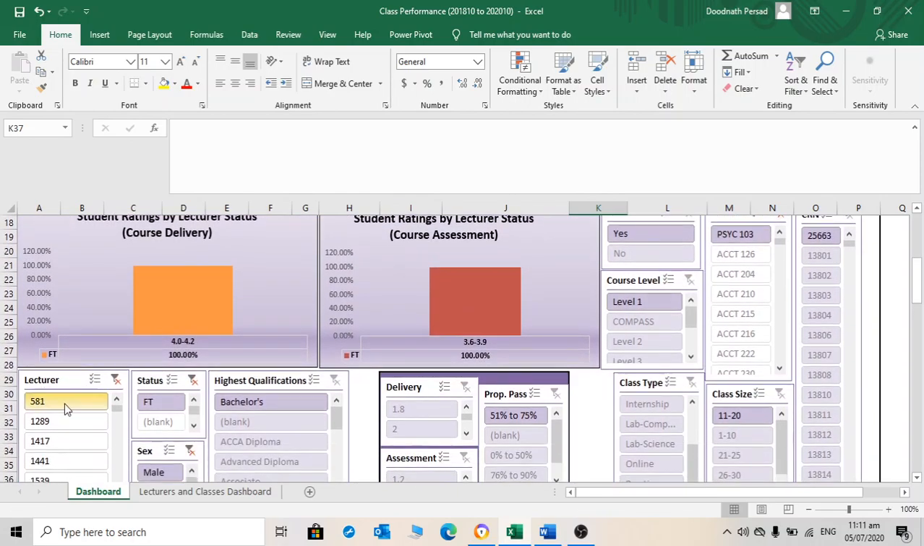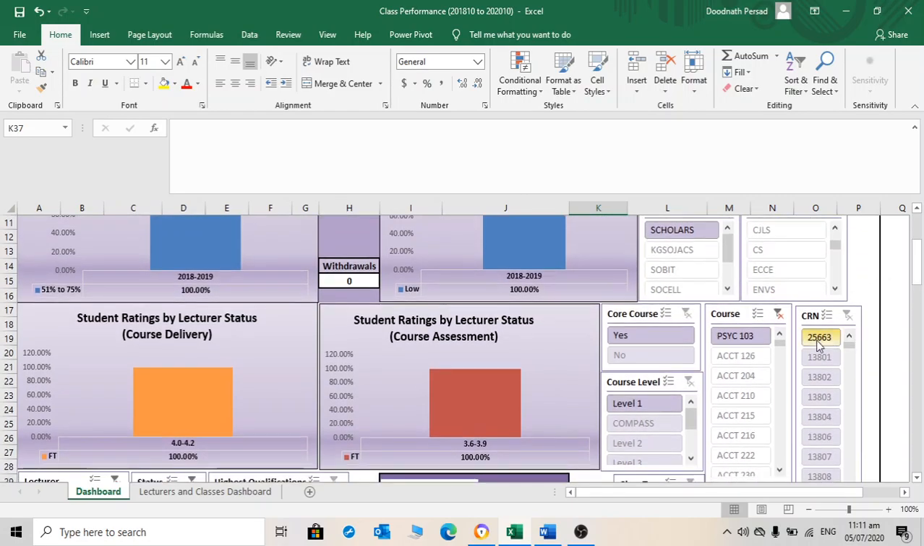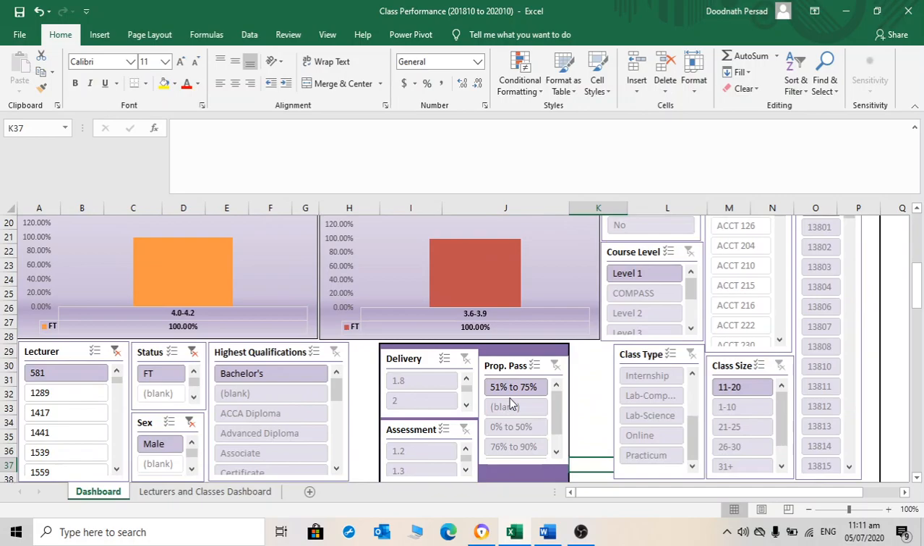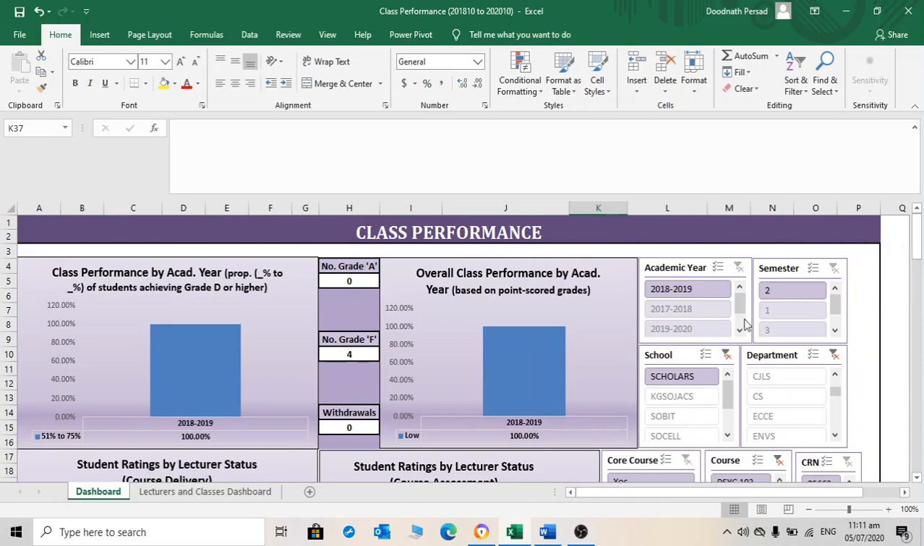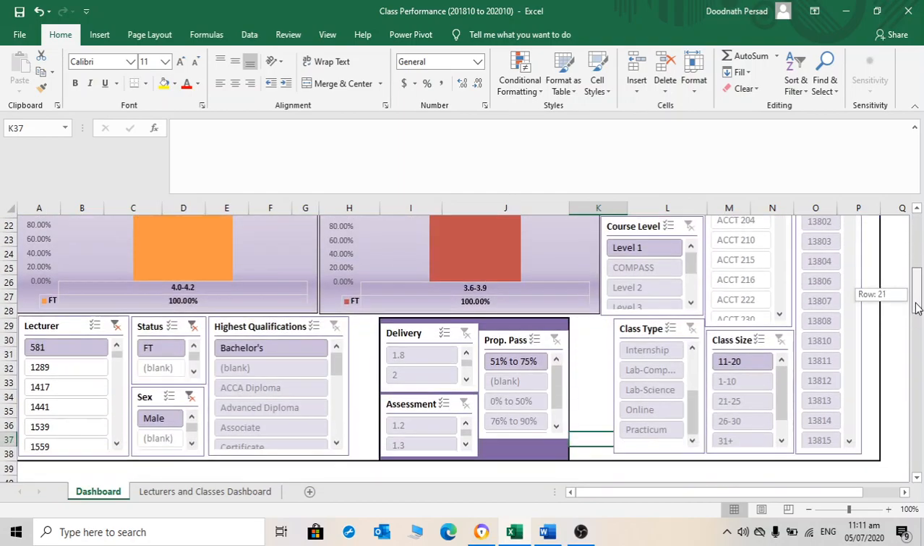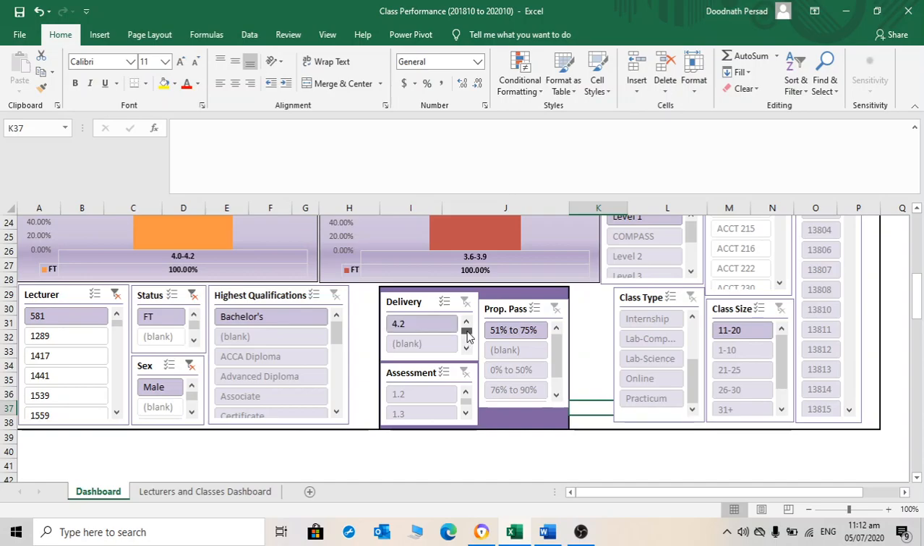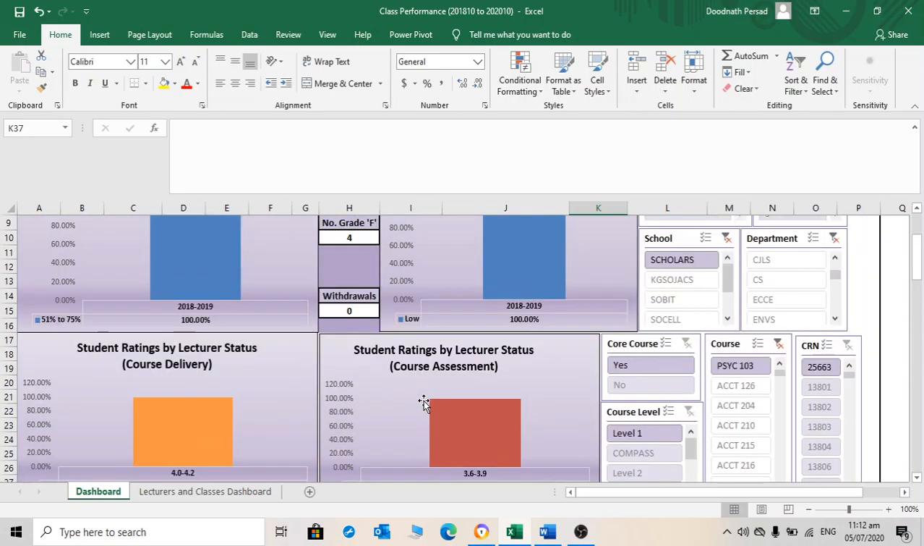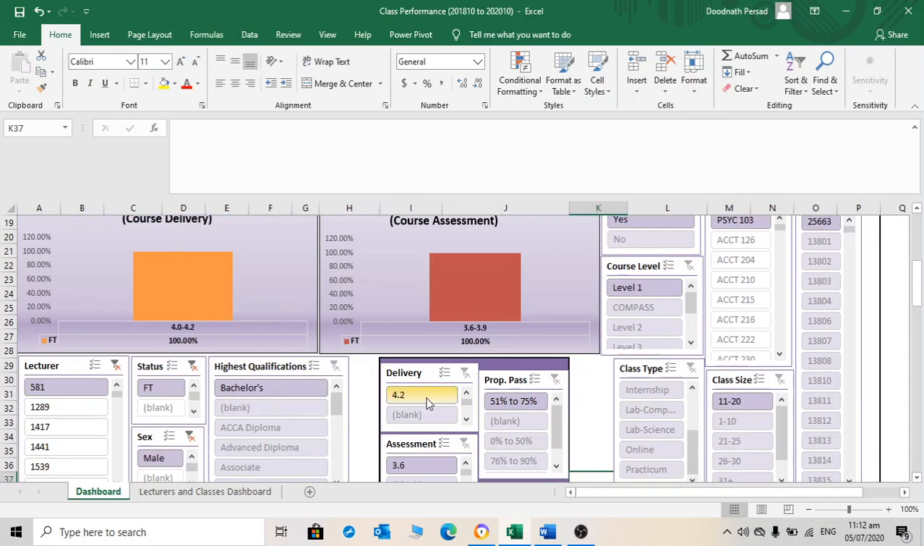Okay. So the lecturer who is 581, a full-time male lecturer, his highest qualification was a bachelor's degree. In this particular class, this was the CRN 25663. 51% to 75% of the class passed. You also see this replicated here. And you can actually see the actual rating that he got for course delivery, 4.2. For course assessment, 3.6. Okay.